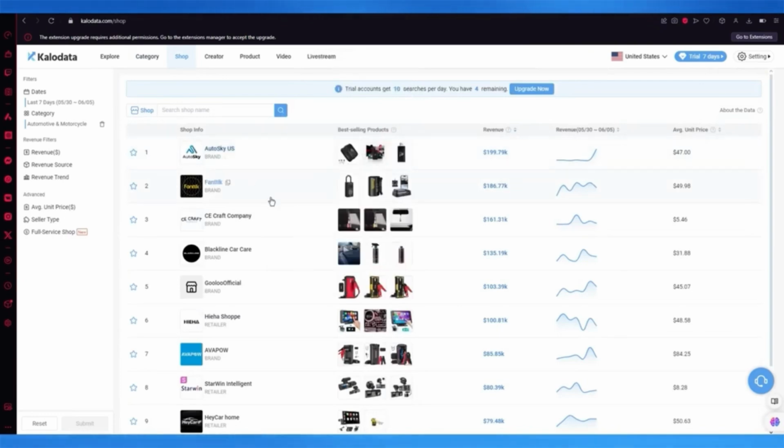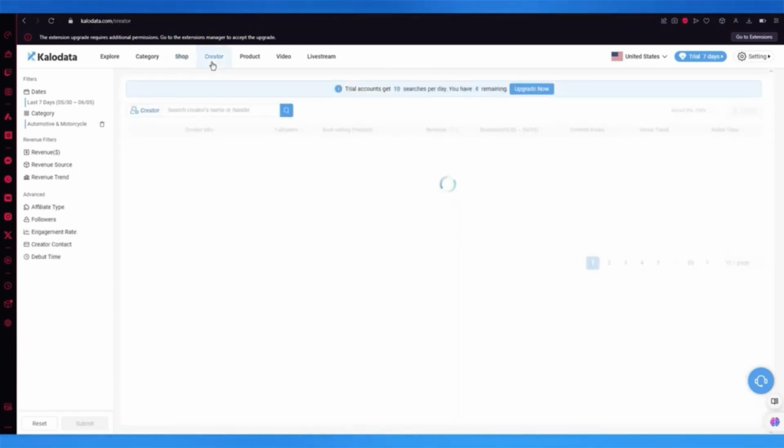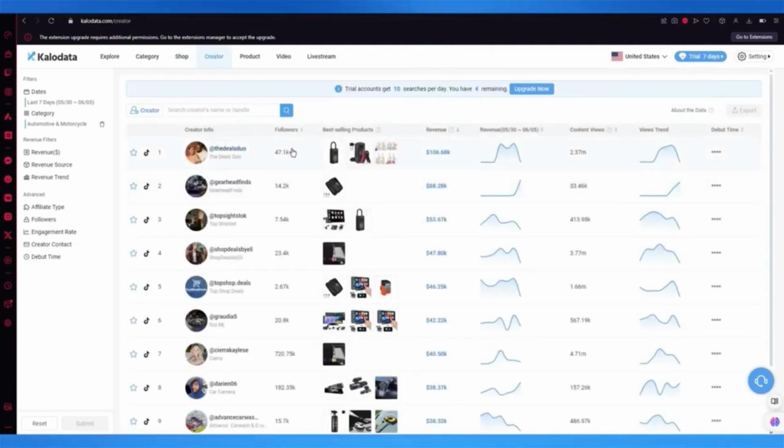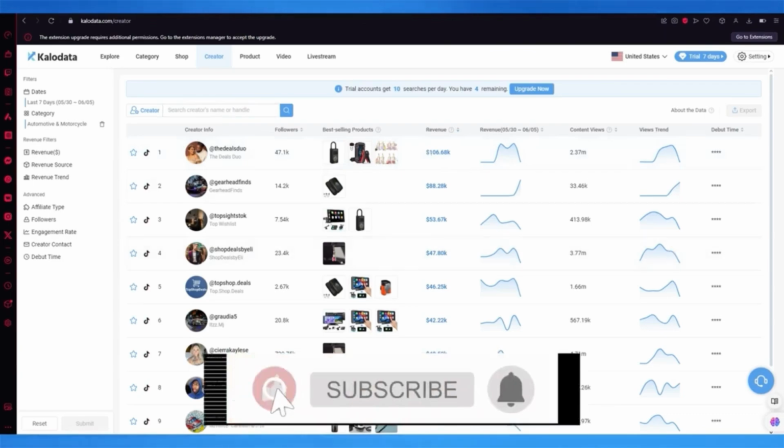You have AutoSky, Fantech, CE Craft Company, Golu, Kiha. So it keeps going on and on. Then we can also see the creators that are selling these products on their affiliation, and you can approach these creators if you're selling these products, and you can tell them to sell your product as well, and look at the revenue that these creators make. Pretty incredible, right? So just like this, you can become a great TikTok Shop affiliate marketer. All right, so just use Kalodata and you should be good to go.